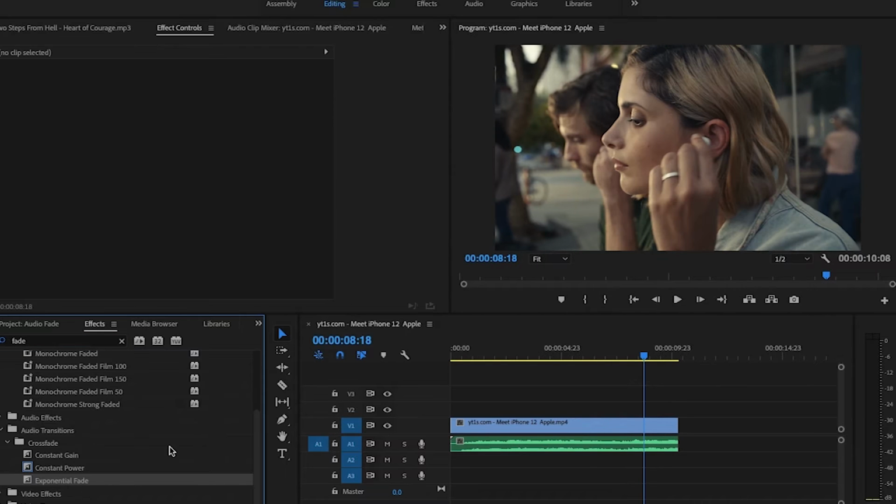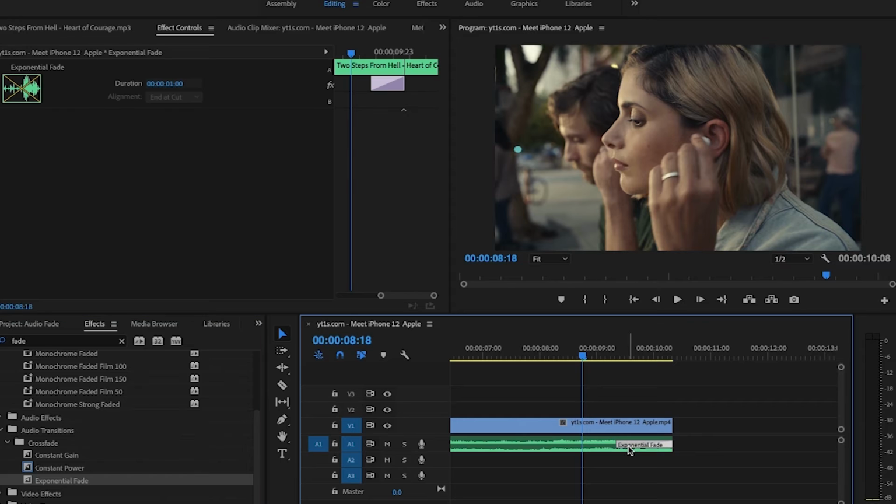And now you just got to simply drag your preset to the end of your audio, so you will have the fade effect. And if you want to adjust the duration or have it in a lengthy duration, you just got to simply select it and adjust it to your liking.